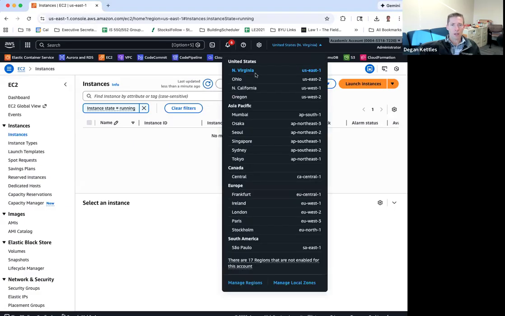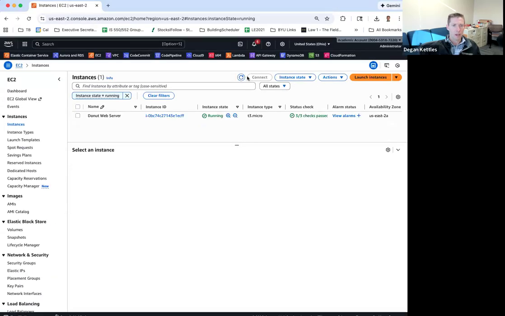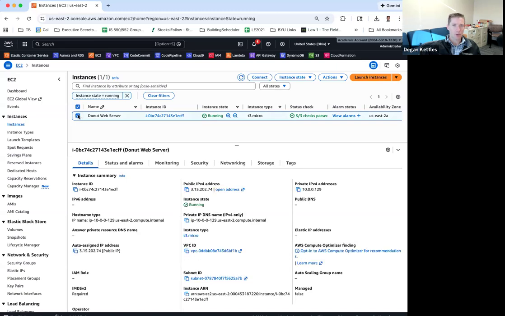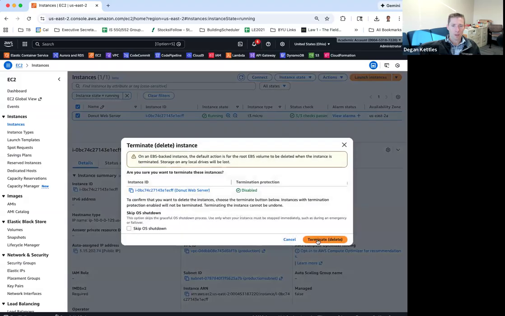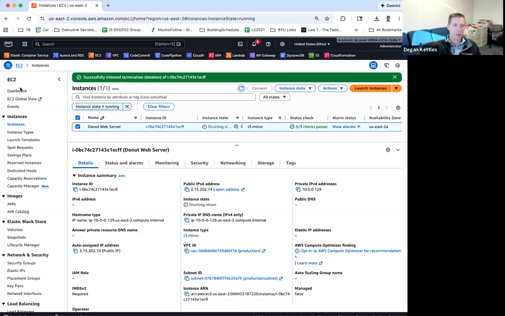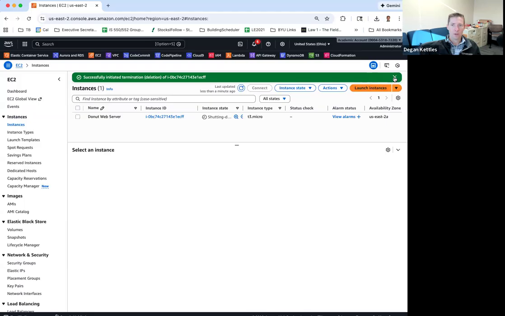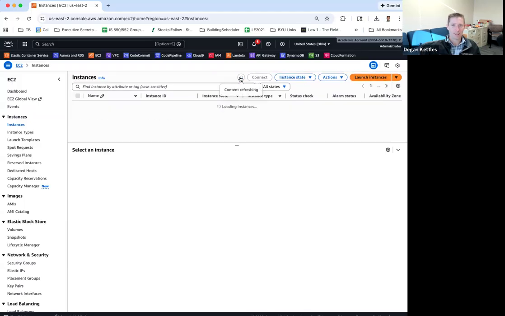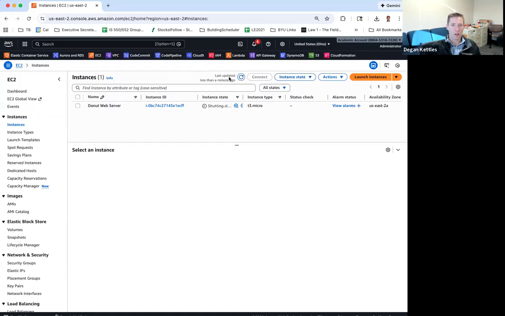Now I'm going to be working in the Ohio region. I think this was what I was practicing yesterday, so I better get rid of this so that I don't mess up the example that we're about to go through. Not that you need to do the same, but this will be gone in just a second. It says it's shutting down. So you should not necessarily have a web server that says Donut Web Server. Okay, so that'll be gone in a second.